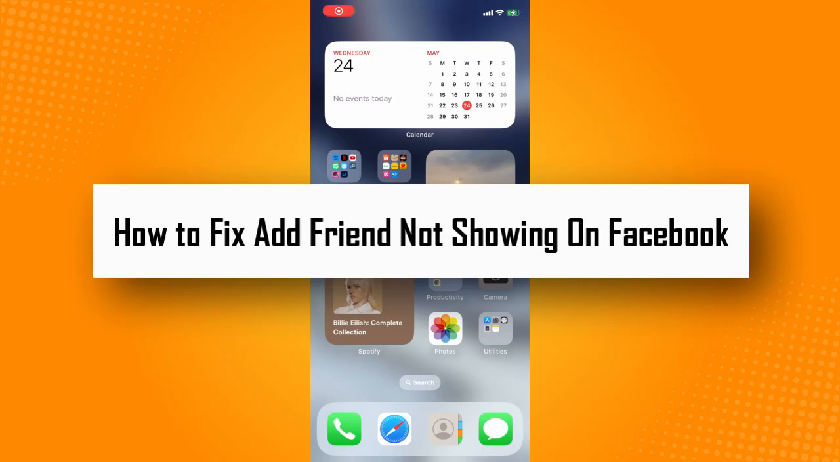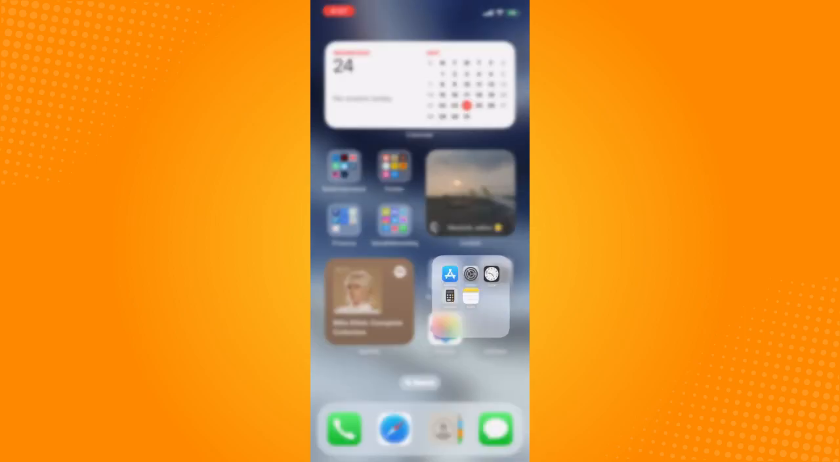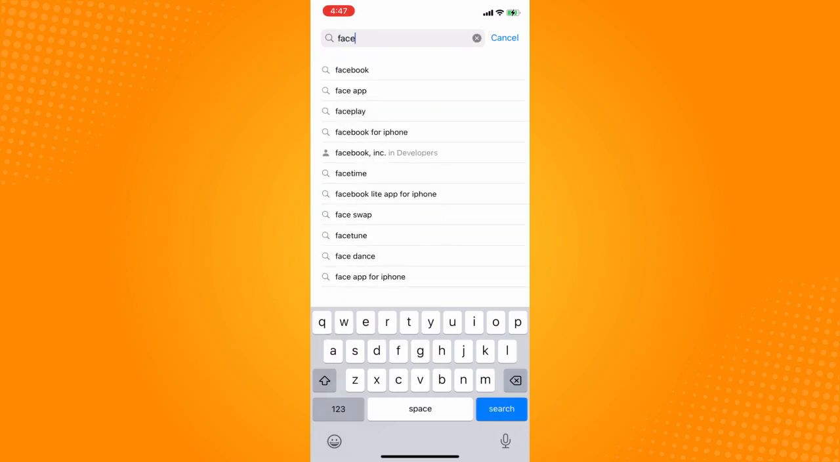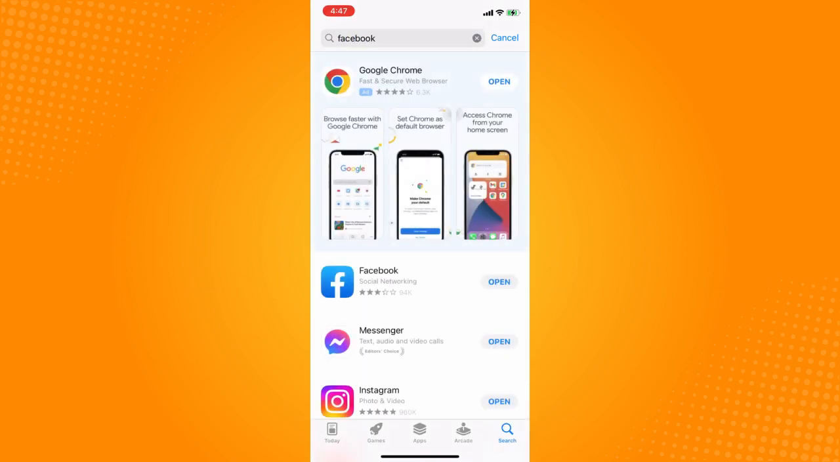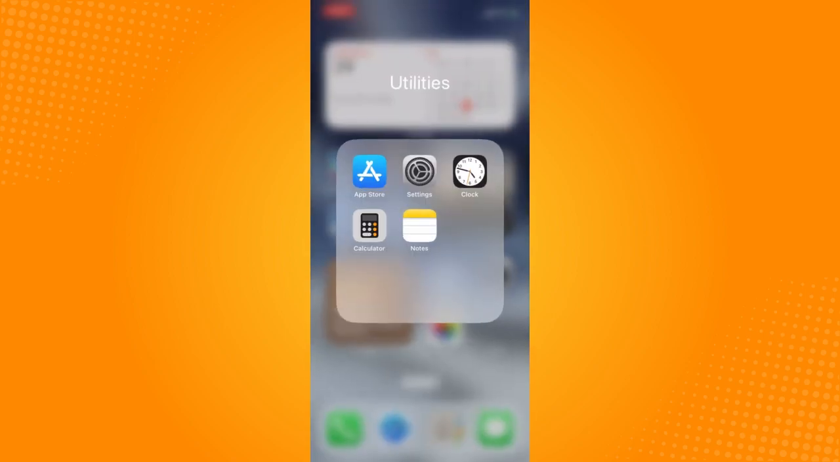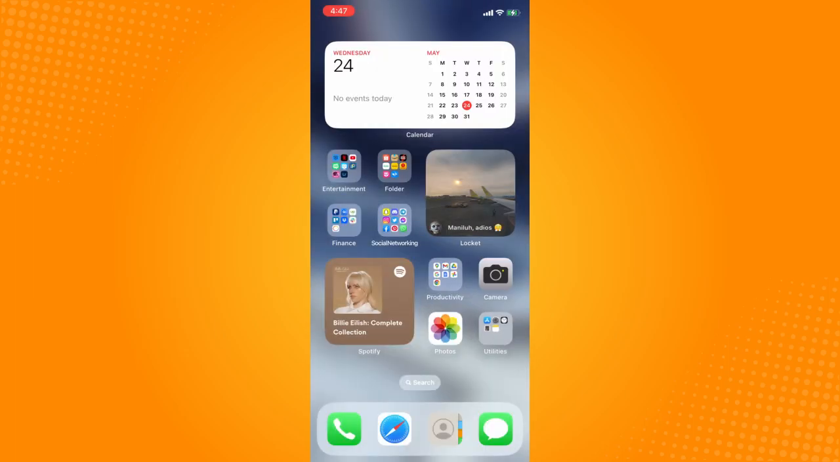How to fix add friend not showing on Facebook. So all you have to do is to go to your App Store or your Play Store to check if you've actually updated your application. Commonly, it is for that reason that you have not updated your application.